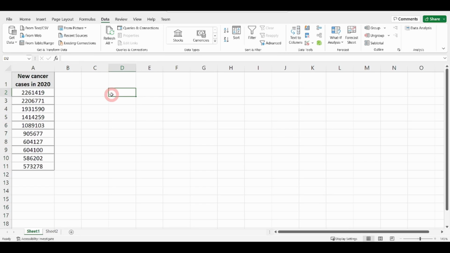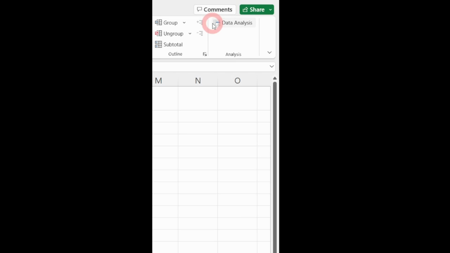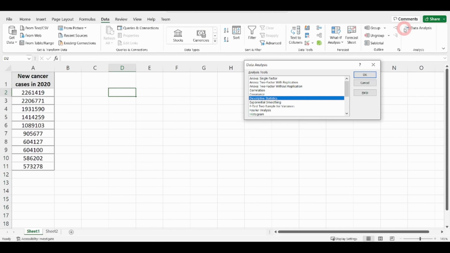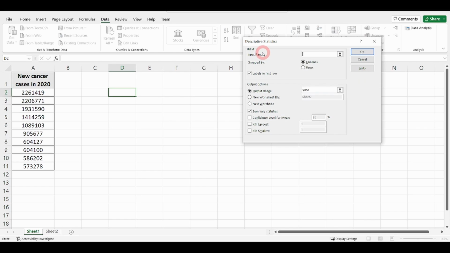So let's go back here, and now let's talk about how we can create this descriptive statistics tool. Click on data analysis right here, and select descriptive statistics. Click OK and input your range from here. If you want to include your labels, make sure you check labels in first row, and you simply select your data like that.